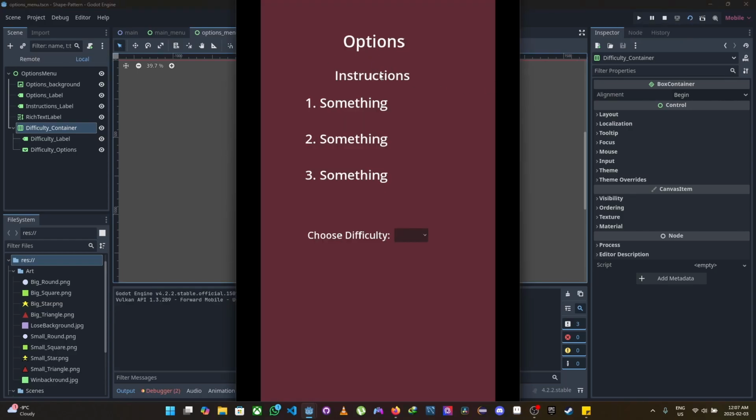Good, so we have our options, instructions, something, then choose difficulty. If you click on it, you see easy, normal, and hard. Good, so you can pick it, easy or hard.